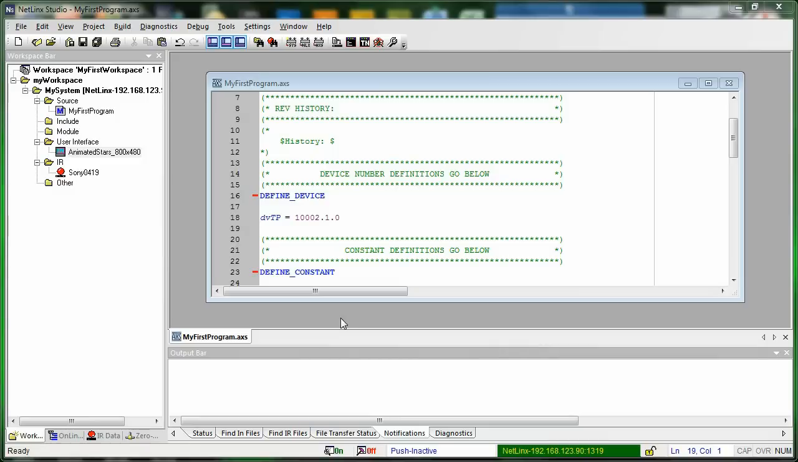The other thing we need to do before we transfer our files is we need to map our files to our devices. This is a process called device mapping. And essentially what we're doing is we are telling NetLinx Studio where to send the various devices in our system. Our user interface file, we want this to go to our touch panel.